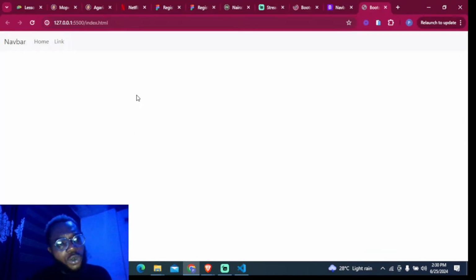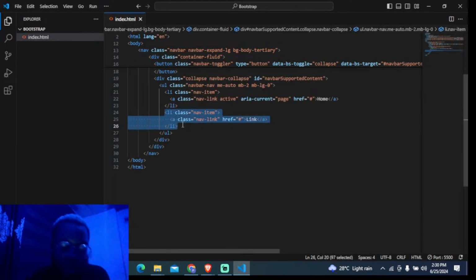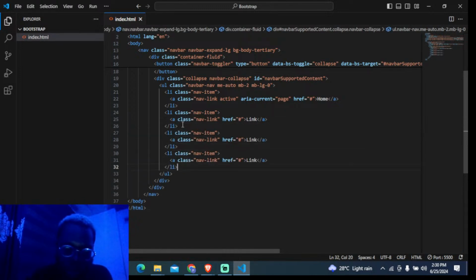There we go. Now we can add a bit more links to our navigation bar simply by copying and pasting some of this. Copy this, place them here, place them here, and one more, place them here.